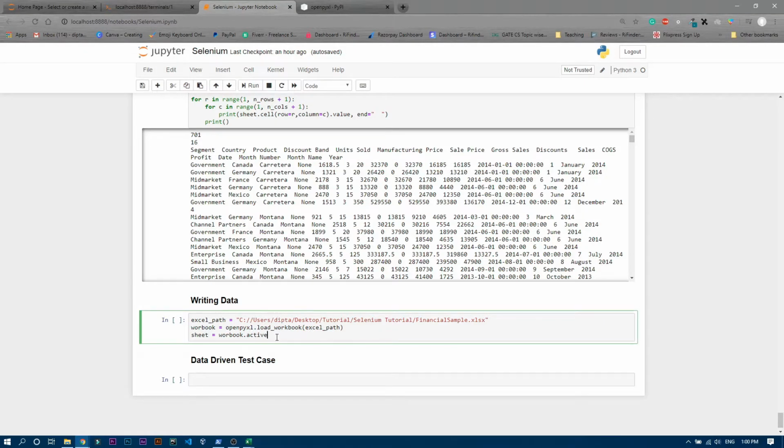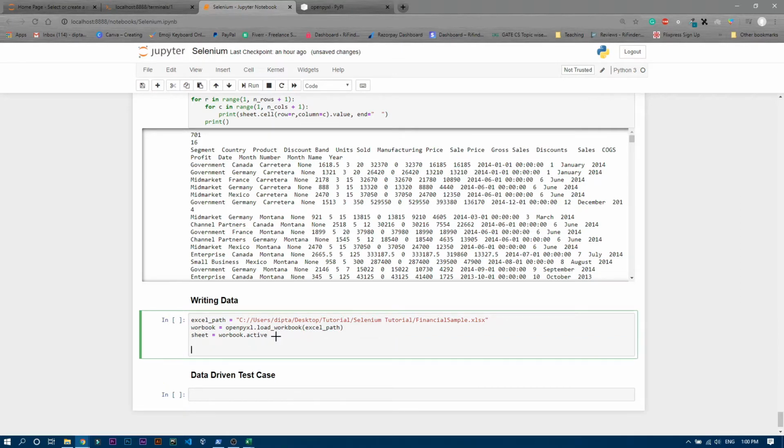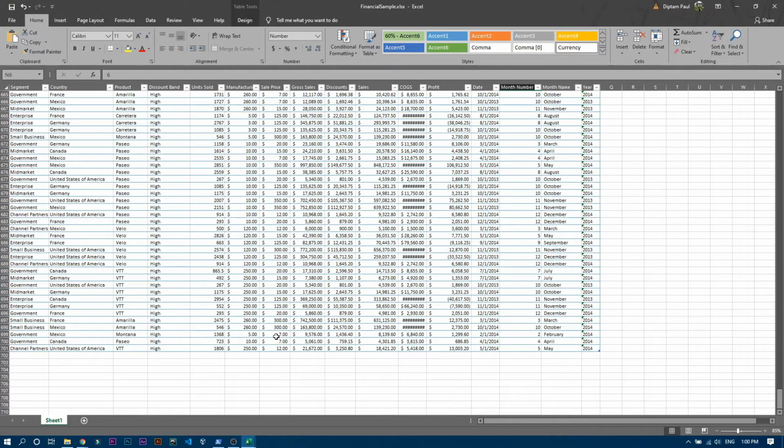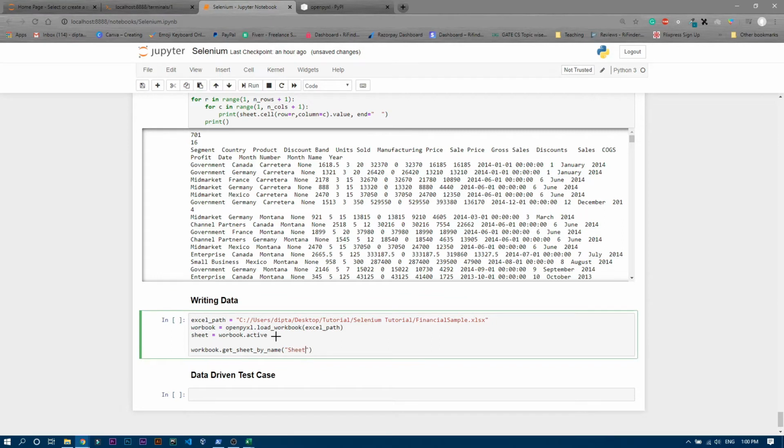So let me show you one thing. If you have multiple sheets, and you want to open only one sheet, in that case, you just need to write workbook.get_sheet_by_name, and in the parenthesis you have to write that particular sheet name. For example, we have this Sheet1, right? So we have to write over here Sheet1. That's it. So let me comment it out, and in this writing data we are going to use this one. In this method, if you have Sheet2, you can just write over there Sheet2, Sheet3, and so on, right?